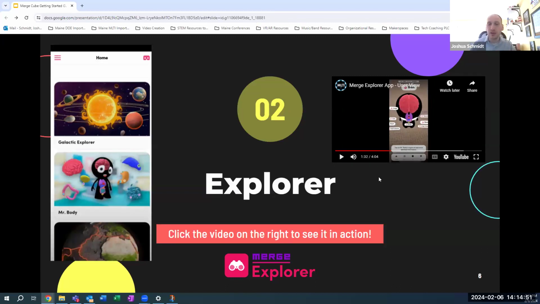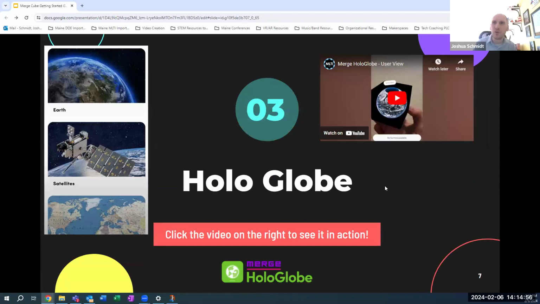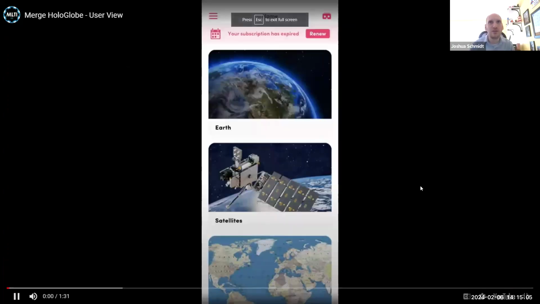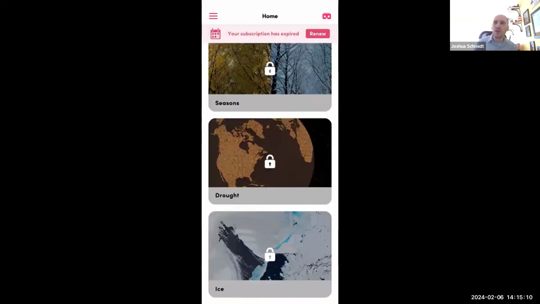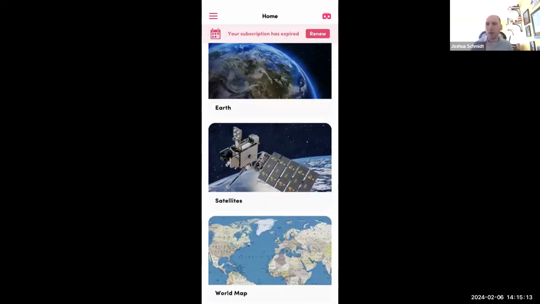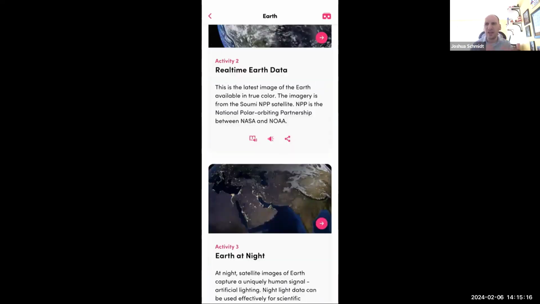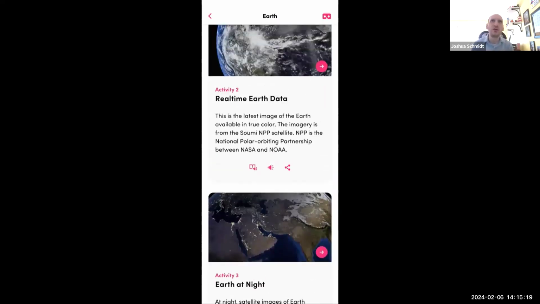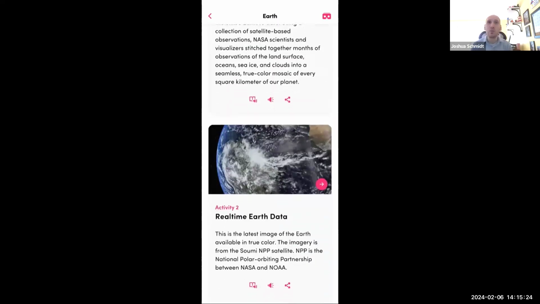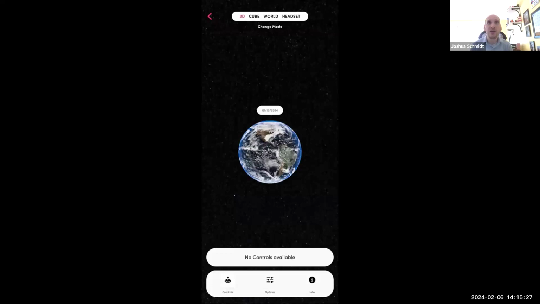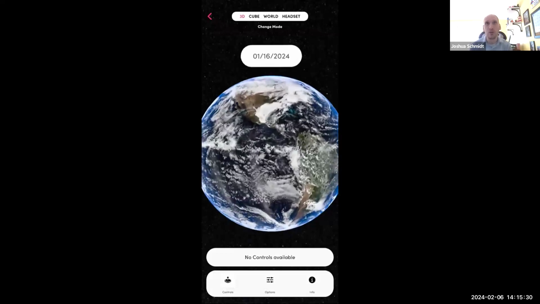I will re-give you the link in just a little bit, but I want to show you probably my favorite one when I was learning MergeCube for the first time, HoloGlobe, which lets you hold the Earth in your hands. Now, the thing about HoloGlobe is there are only 3. These are all different maps or data about the Earth itself, so it kind of all does the same thing. But there's some really cool stuff you can see. That real-time Earth data is taken very, very recently. When I did this, it was actually taken the day before I recorded this video.